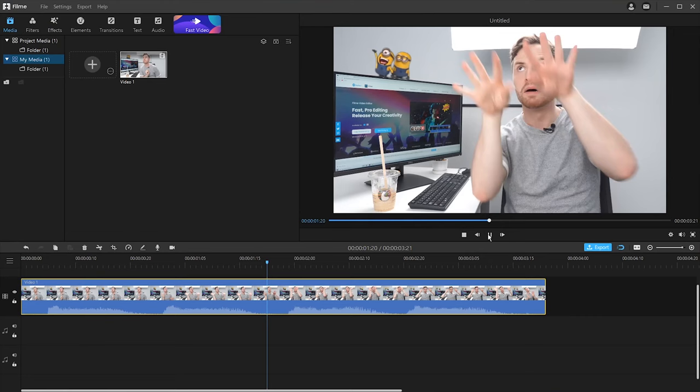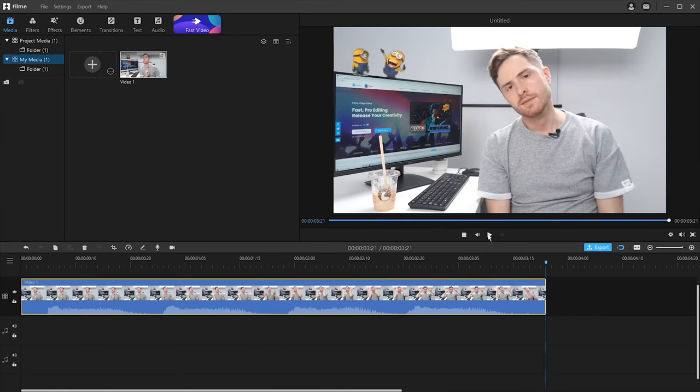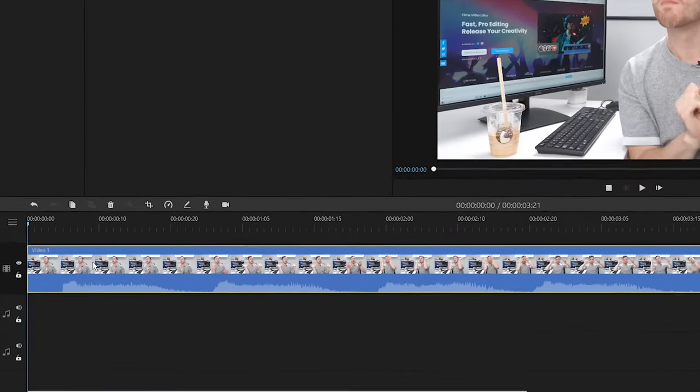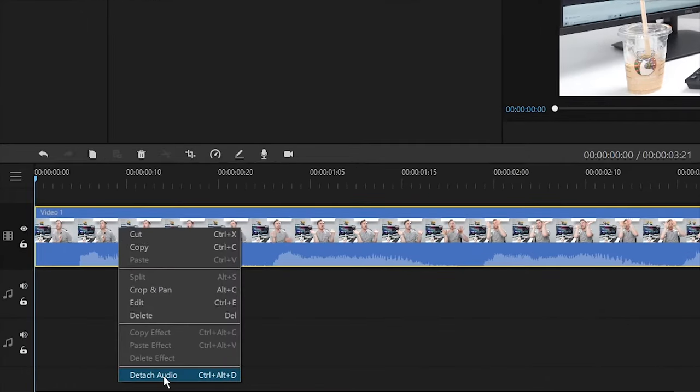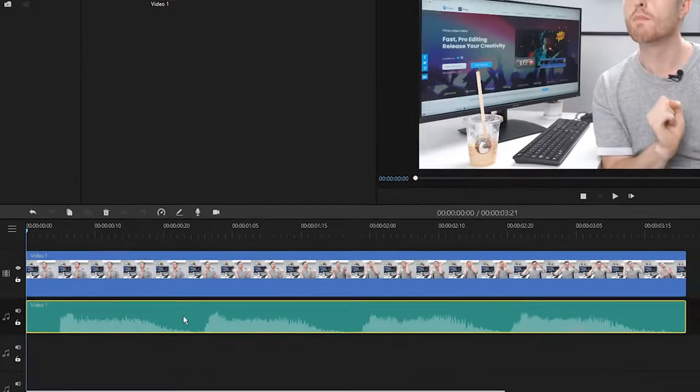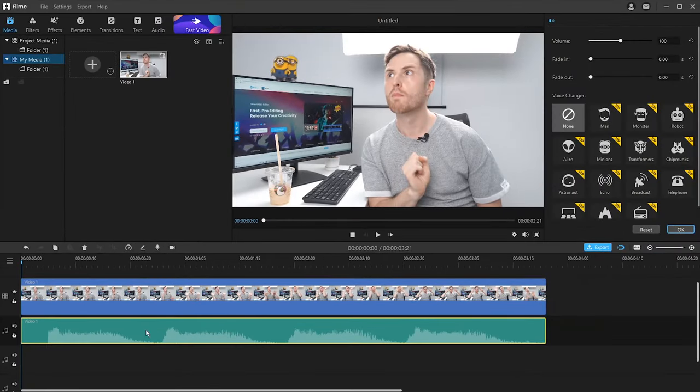Detach the audio track first before you go to change the voice of the video clip. Right click on the video and go to detach audio. After detaching the audio, double click on the audio track to bring up the editing panel, or you can right click on the detached audio track.